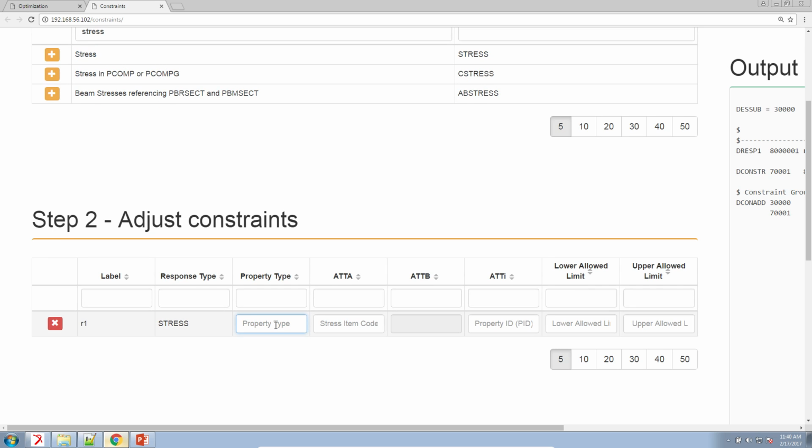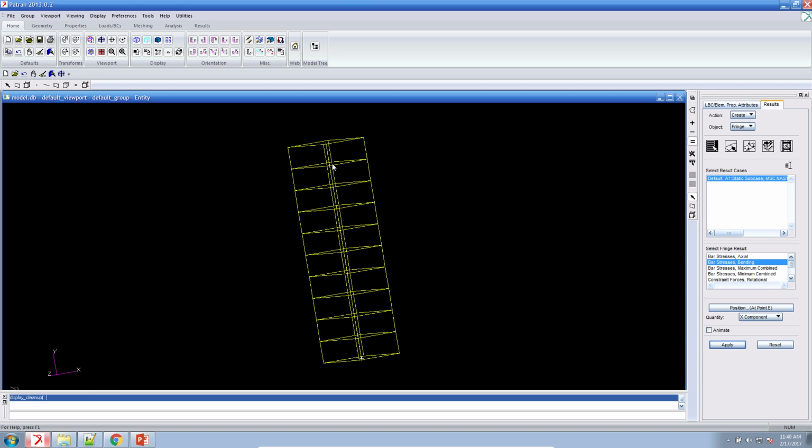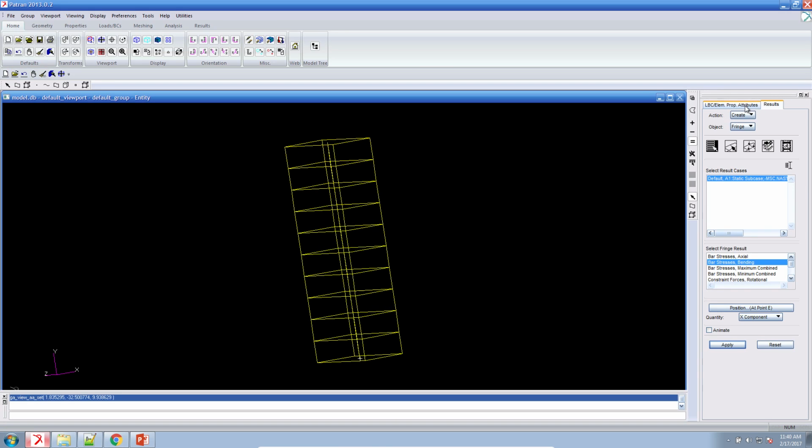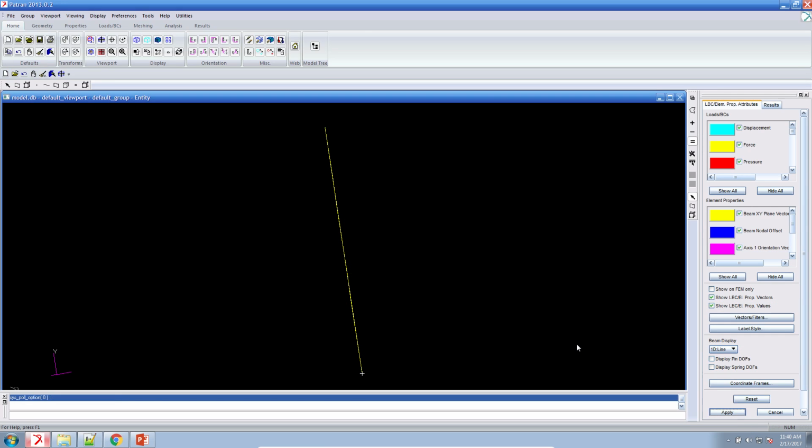In the property type in ELEM. Here we're saying we want to constrain element 10. Element 10 is this final element that you see at the very top. Let me turn off the beam cross sections actually. And here, if I put on the ID numbers, element 10 is this very top element.